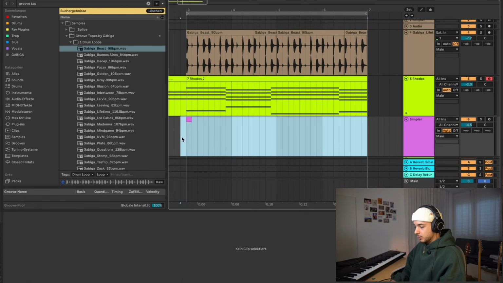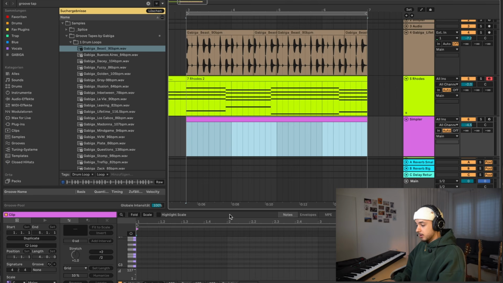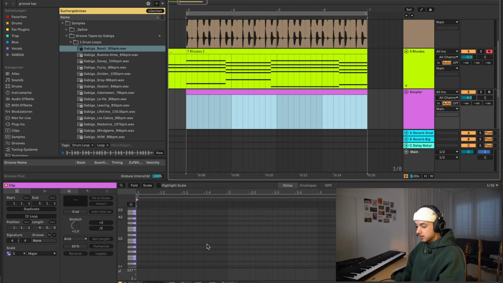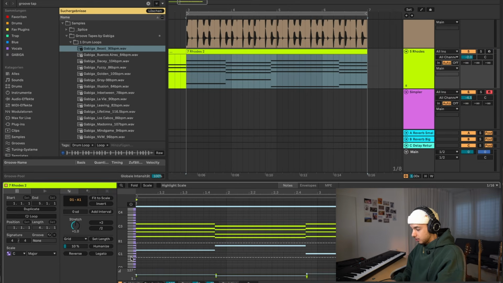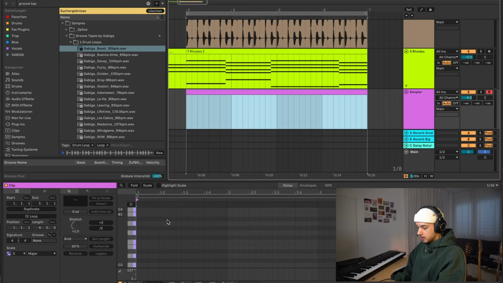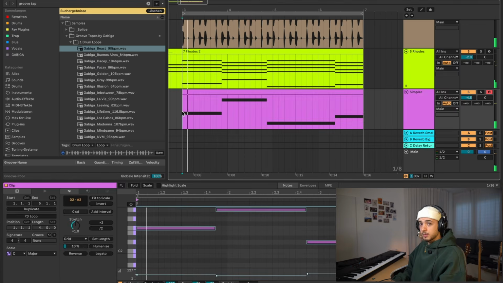Nice. So the most basic form of a bass line right here would be to just play the bass notes, so the root notes of the chord, and just let it play out. We can actually take the root note from the chord progression right here and just copy it here into the bass, and that will sound like this.